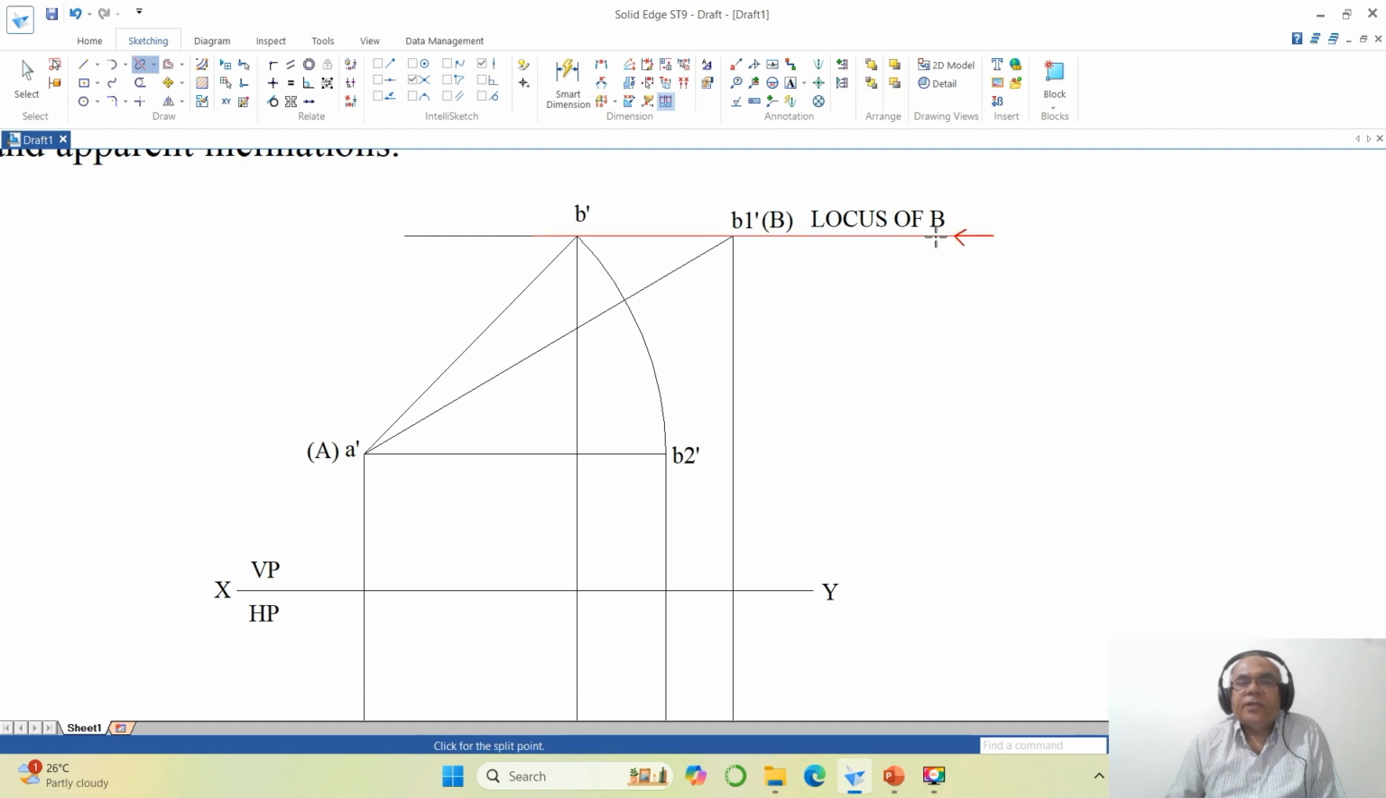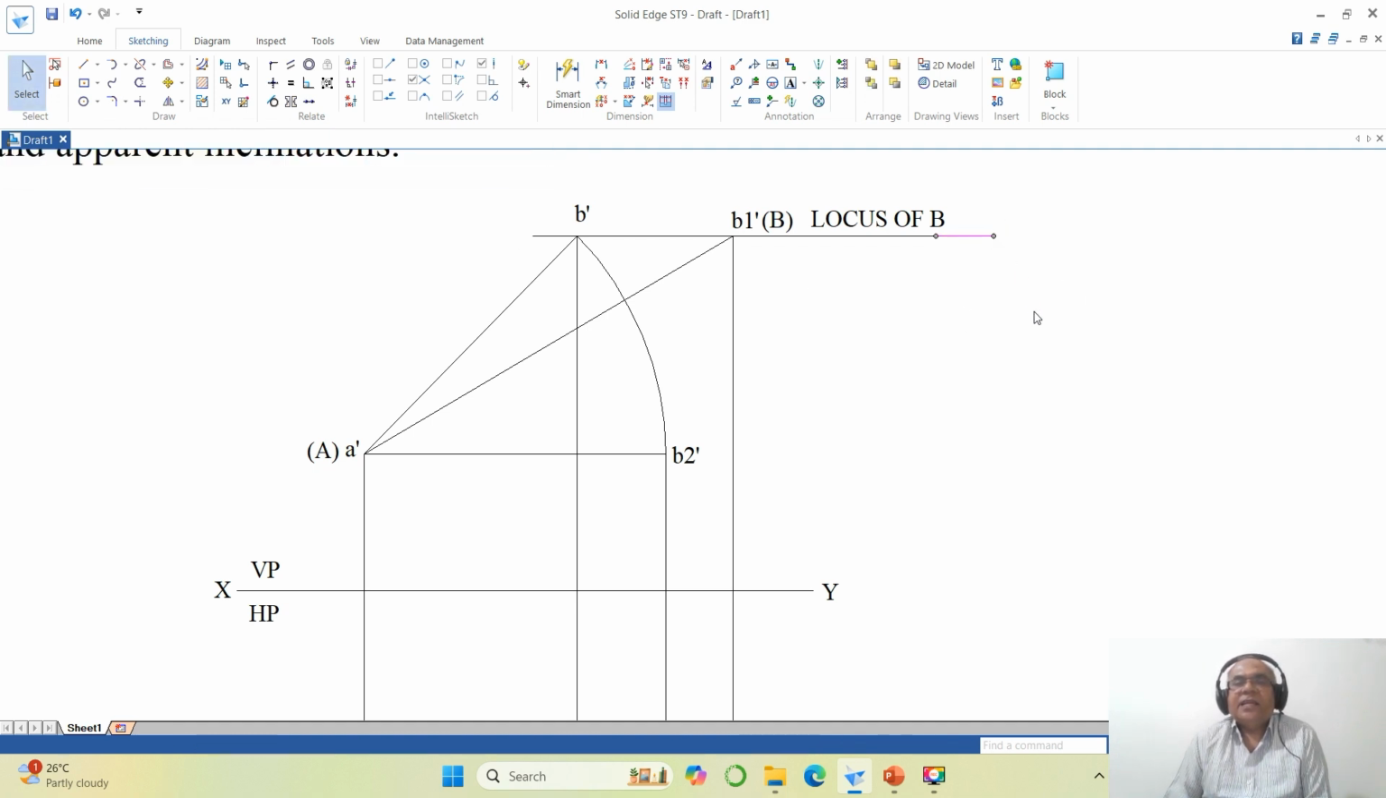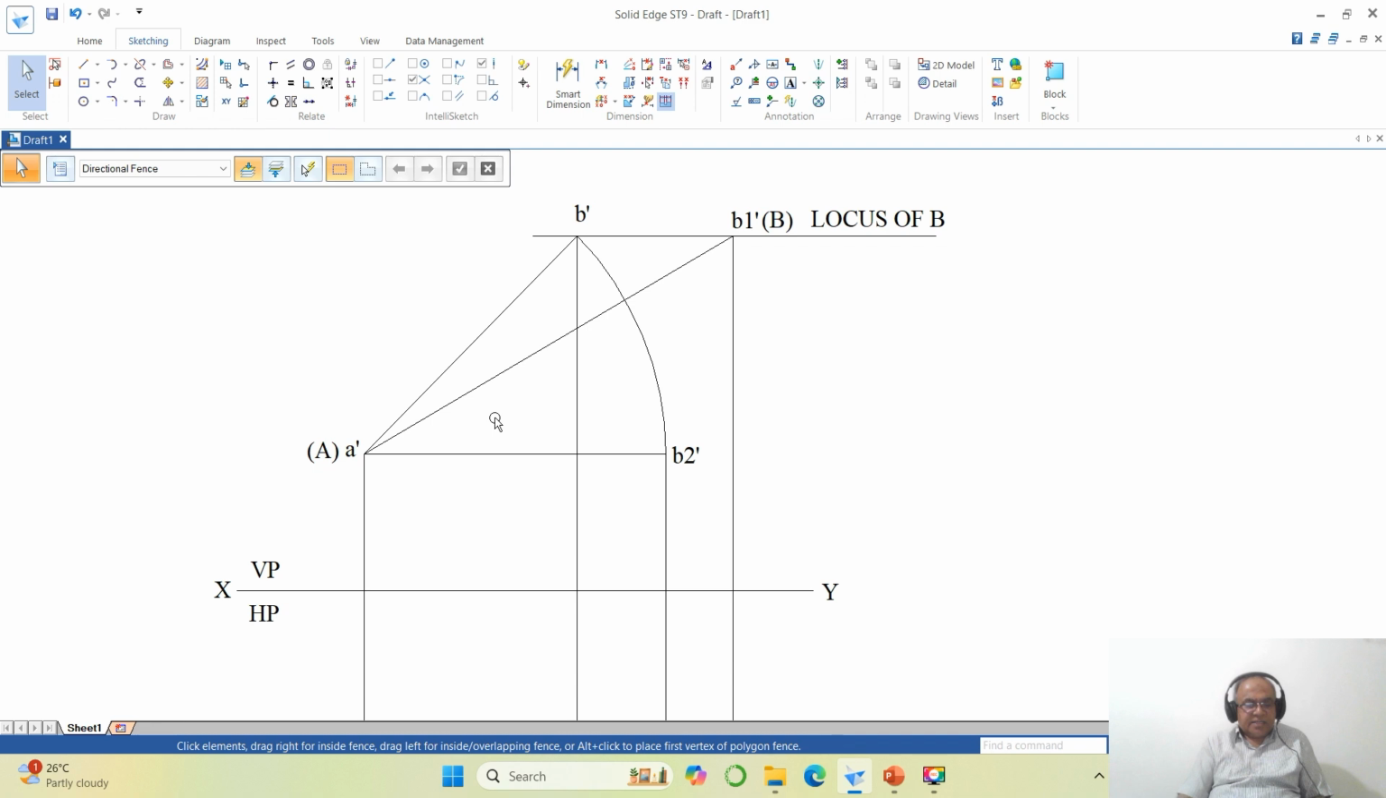Now I don't want these extra lines, you just break this here. Similarly from here you break this, then go to split, select this line and delete this, and you select this line and delete it. Now I want the thickness. What is the thickness I want? Select this line, make it 0.5. Now you can see that this is darker.